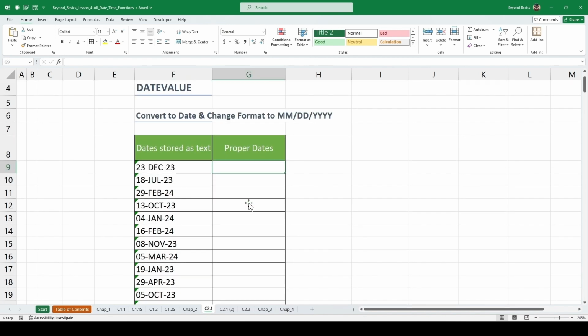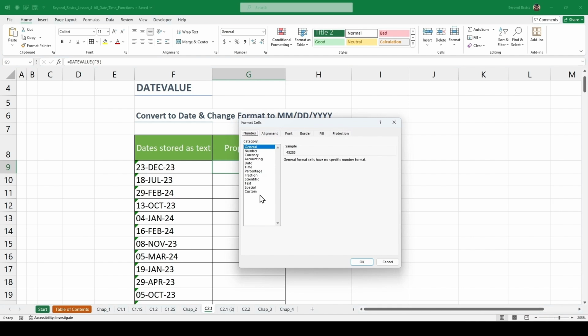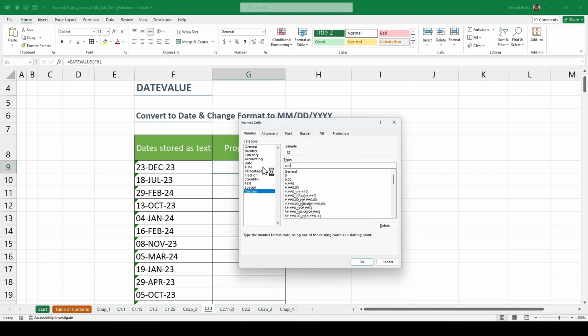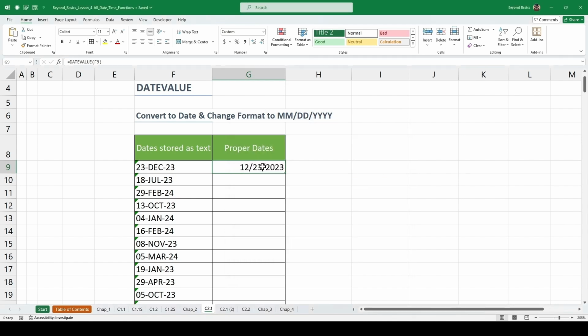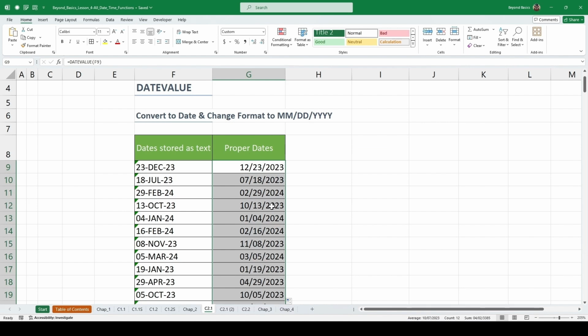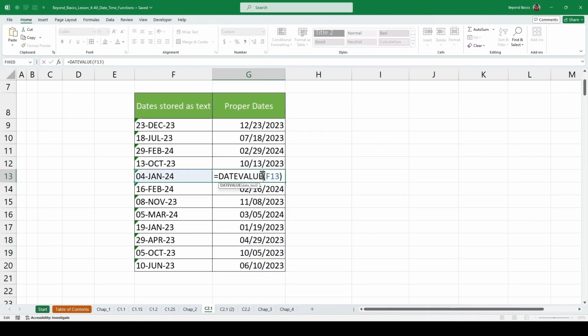All right, so type in an equal sign, DATEVALUE, press Tab, select the cell containing the date, and press Control Enter. Now let's change this date serial number to our desired format by pressing Control 1 and changing the custom format to mm/dd/yyyy. Press Enter. Double click the fill handle and send the formula down. Excel will now recognize all these values as dates.